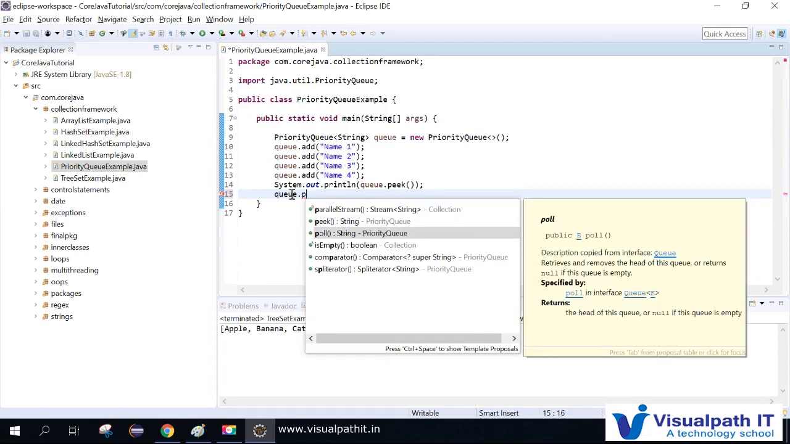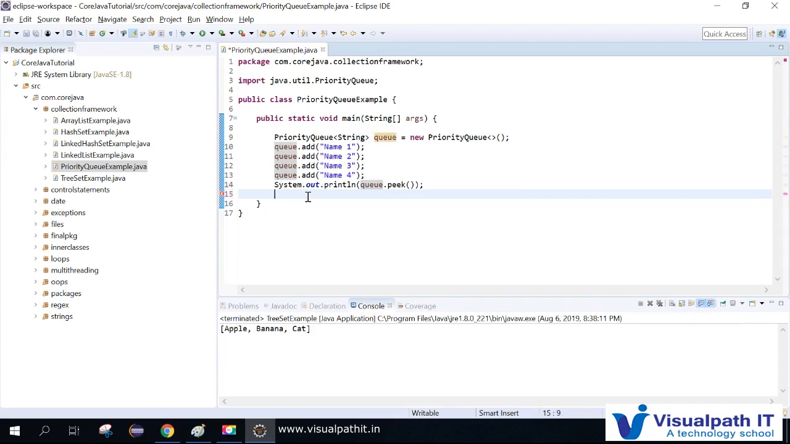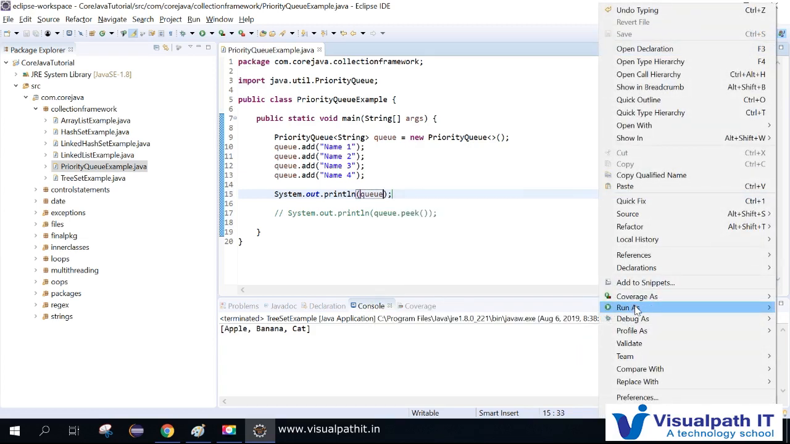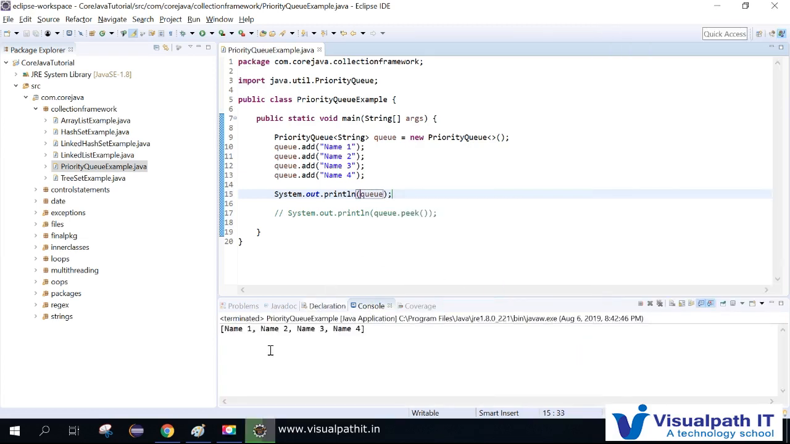We can see it now. First we can see the elements, how it actually looks like. Then we can see the peek element and all. First we can see the whole elements, how it actually looks. Then we can go by one method. Q, if you print, it's simply like how other collections are showing. It will show all the elements: name 1, name 2, name 3, name 4.